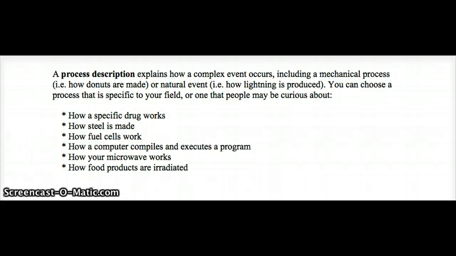So our second type of description is a process description, which explains how an event occurs, something that has some complexity to it, a mechanical process or a natural event. So again, you can choose a process that's specific to your field or one that you find that people might just be curious about. And again, here are some good examples of things that you might consider in terms of process to get your thinking started about what your choices might be.